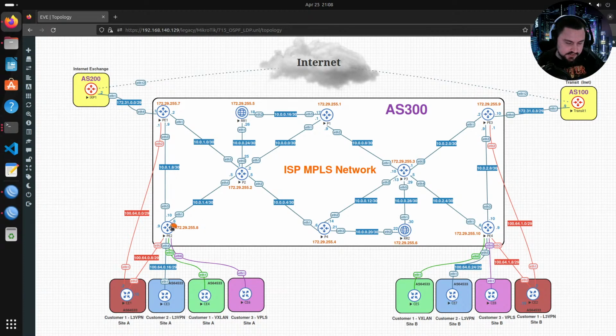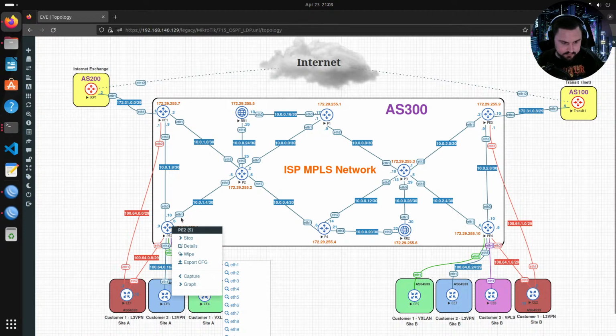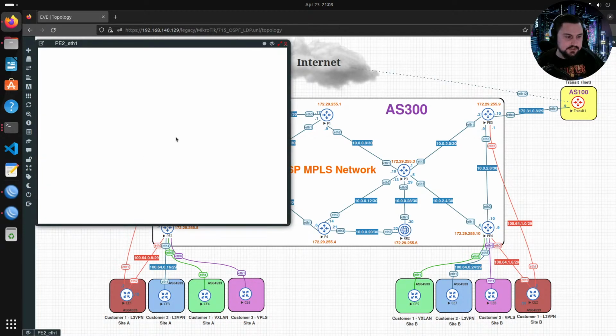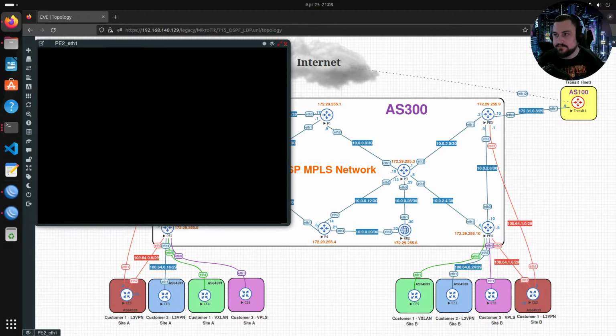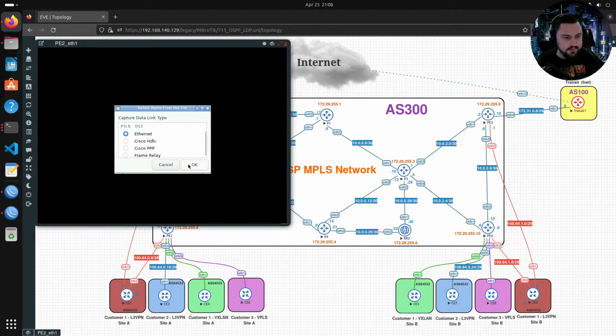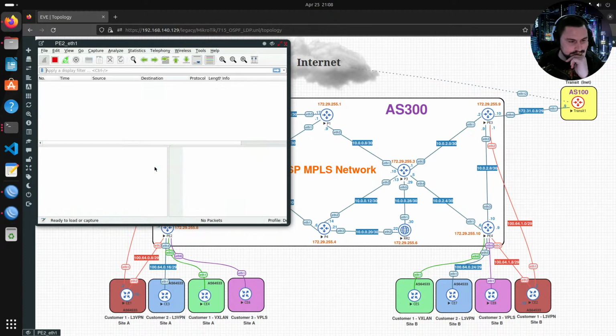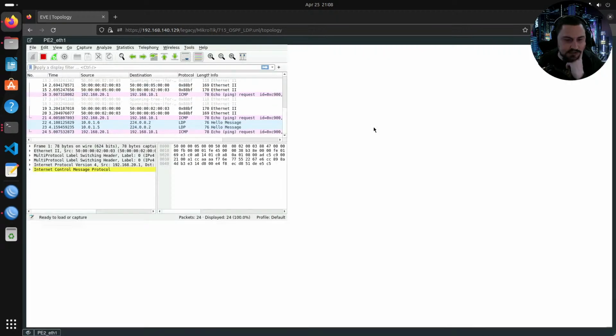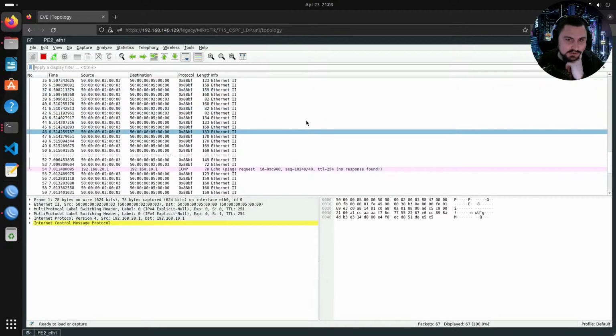Now what's interesting is if I jump onto PE2 and I grab a packet capture on Ether1, because I'm fairly confident the traffic will come in on Ether1, we should in theory see that ICMP traffic. So let's have a look-see. And there I can see ICMPs hitting this device. So the routing is in effect there.